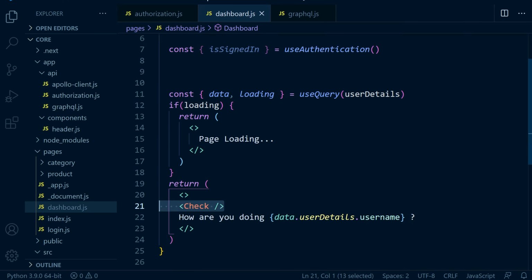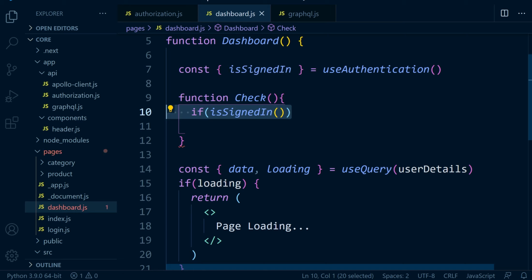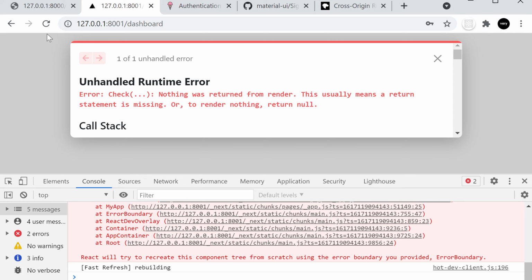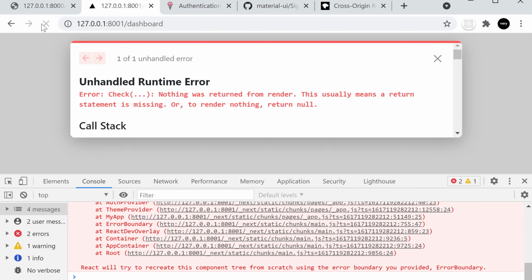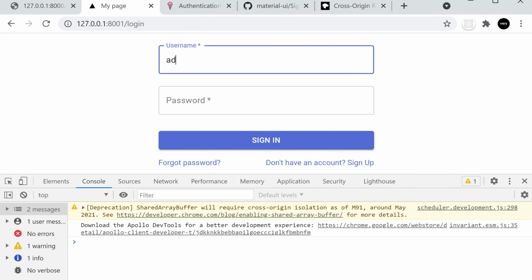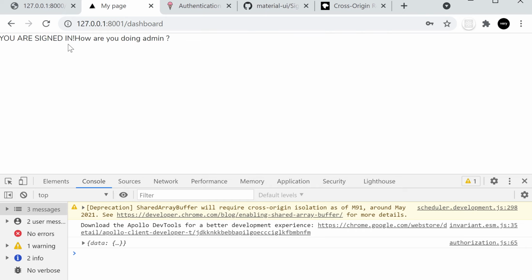So let's bring it in up here. We're just going to build a new function called check, and then we're going to use isSignedIn. That's going to be a Boolean, true or false. If it's true, then we're going to run this return, which is "you are signed in." There we go. Let's give that a go. Go back to the dashboard here, and nothing was returned. Okay, so let's go to login. There we go, "you are signed in." So it looks like we've signed in.